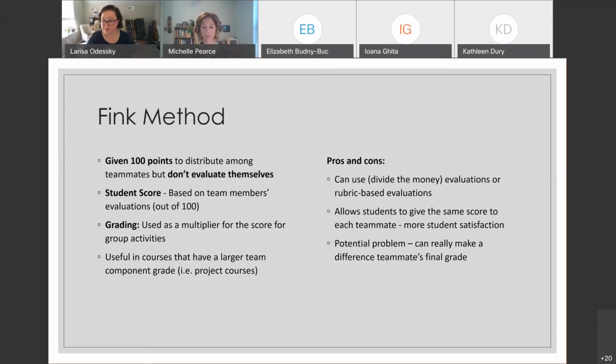And you can use rubrics. You don't have to just divide some points. It allows teams to give everyone a nice grade or equal score, which they like. The potential problem, if you're using it as a multiplier, it can really affect somebody's grade. So you can have a lot of challenges with that.